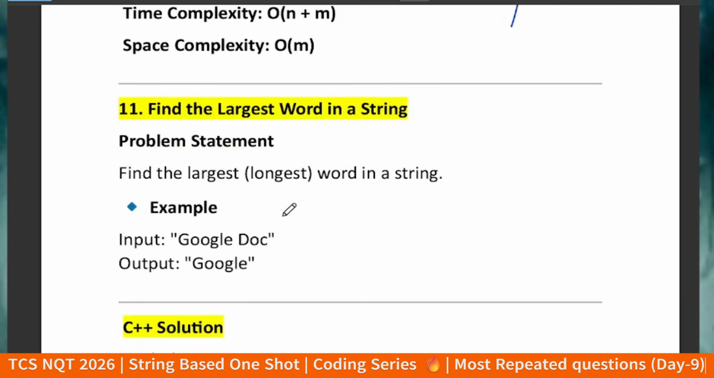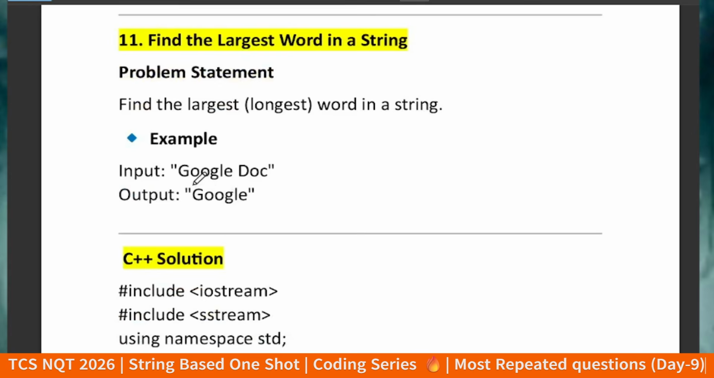So next question is find the largest word in a string. So you are given a string, you have to just find the largest, longest word present in the string. So there are two words in this particular string. So what will be the largest word? So Google will be the largest word. Why? Because it contains 6 characters, but Doc contains just 3 characters. So this will be your largest string, and you have to just print it out.